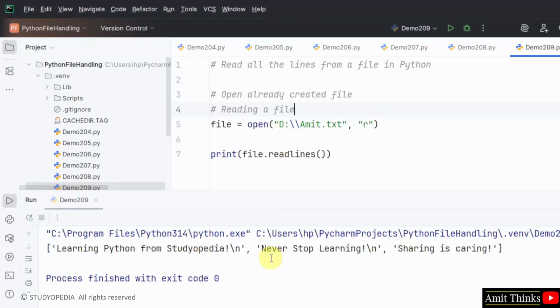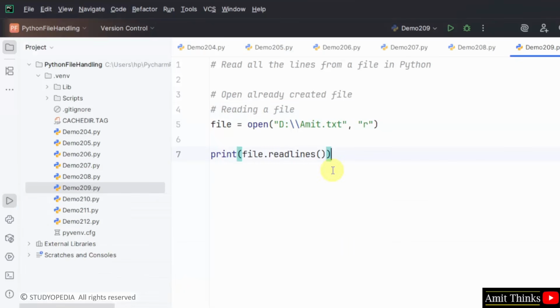Okay. So it printed it like a list in Python. Why is \n visible? Because it's a new line. So in this way we can print all the lines from a file.